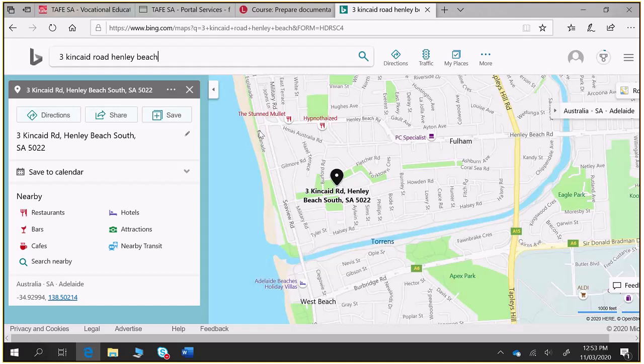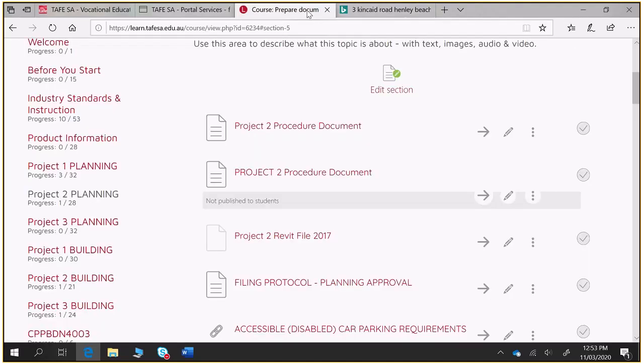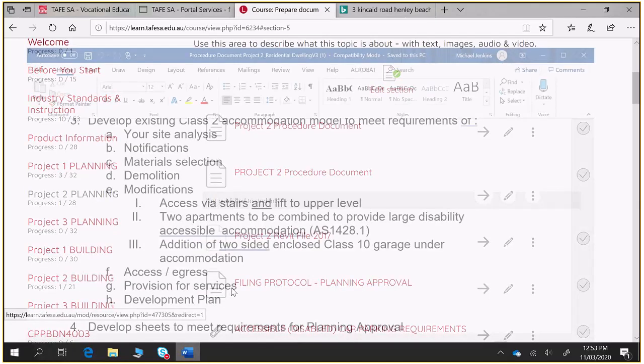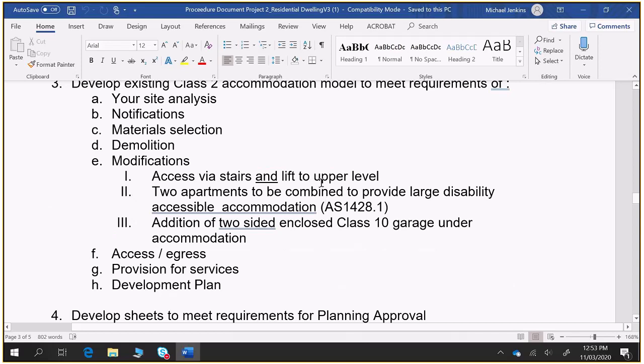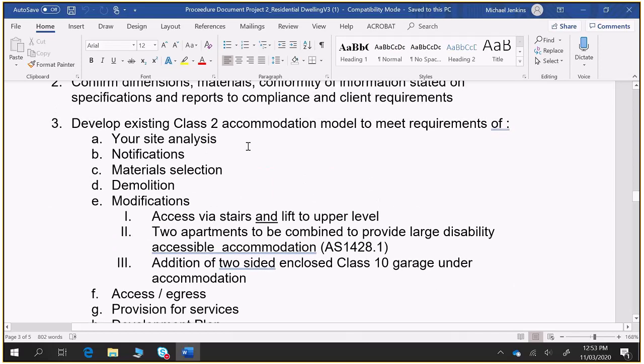So we're just using the address. It's entirely about having that address, and imagining that there is an allotment of this shape at that address with an old block of flats on it that need to be upgraded. So develop the existing class 2 accommodation model to meet requirements of your site analysis.